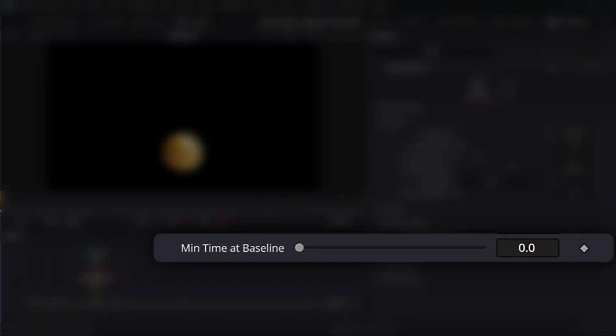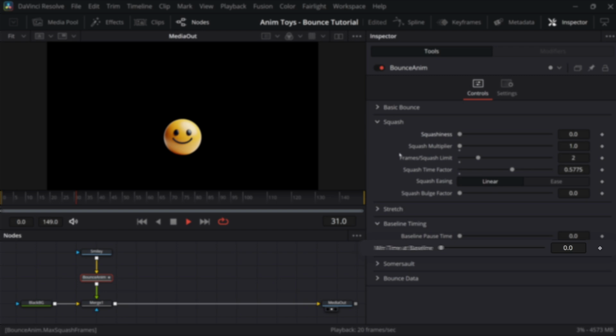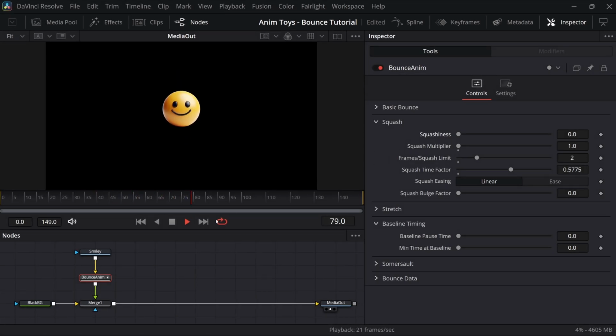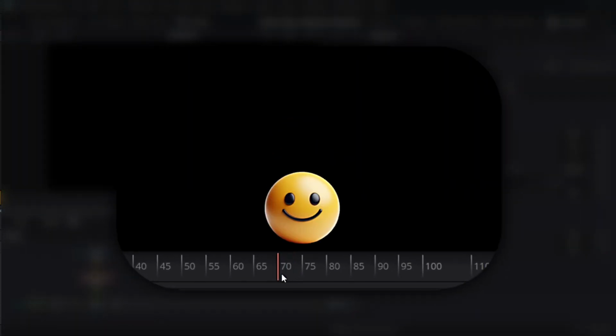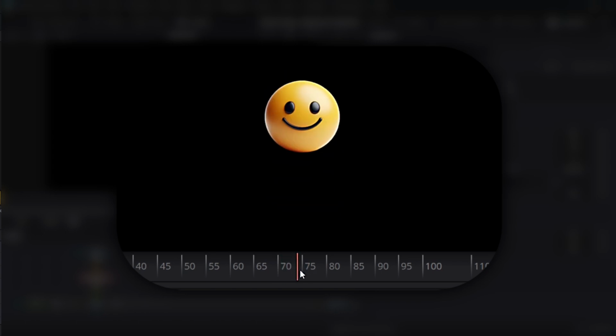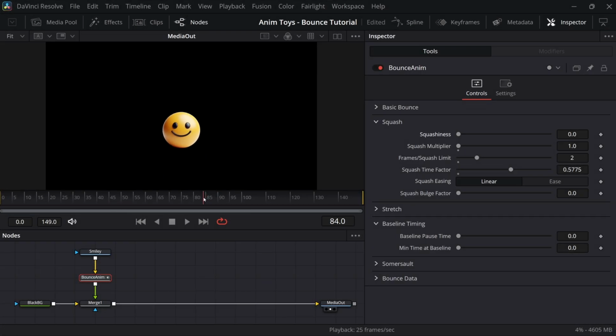Min time at baseline is here to solve a problem. The bounce animation is kind of a simulation that is run based on the parameters that you've given it. Because of that, sometimes the actual moment where the image gets to the baseline is missed. It's most likely to show up if you have no squash set up for the animation. In this case, you'll see moments where it looks like the bounce is happening too high sometimes. You can use the min time at baseline to make sure that the image always reaches the baseline for at least 1 frame per bounce. This is the default, and there's probably no reason to ever change it.